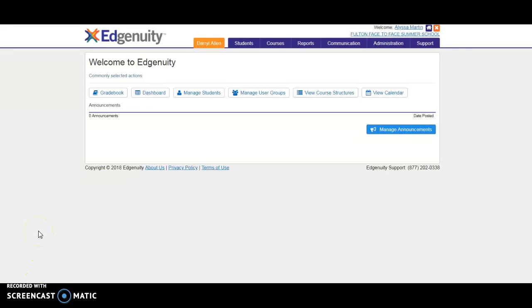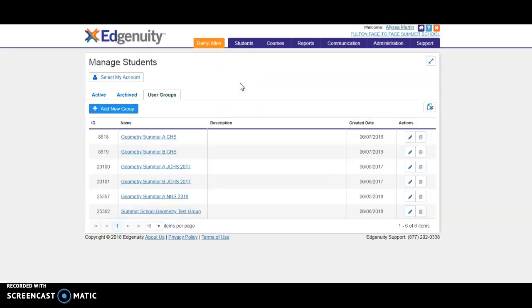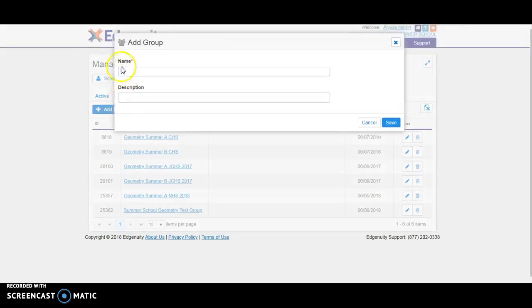Today we're going to go over the steps on how to make a FreeMovement Edgenuity math course for face-to-face summer school. For the first step, you're going to need to create a user group. So under Students, go to Manage User Groups, and you're going to want to click Add a New Group. You're going to name your group and then save it.